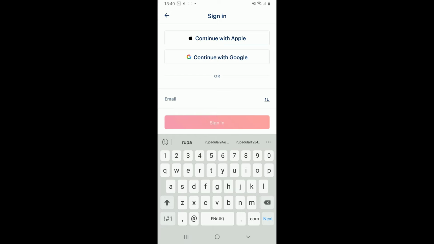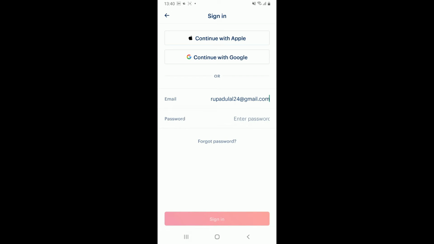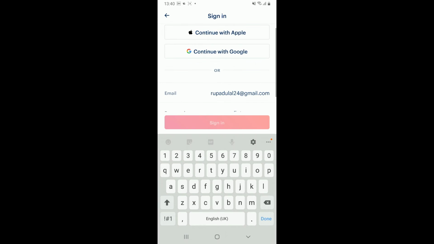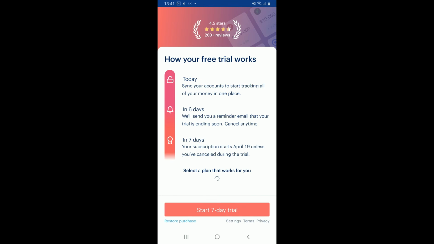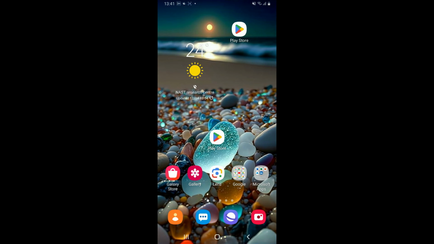Since I used my email to sign up before, let me type in my email address. Right where it says password, enter your account's password that you've previously set while signing up. After filling in your credentials, tap on Sign In and you will be able to log in to your Monarch Money account. That is how it's easily done.